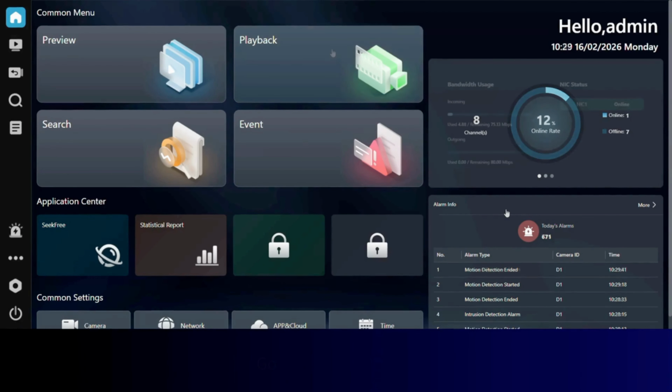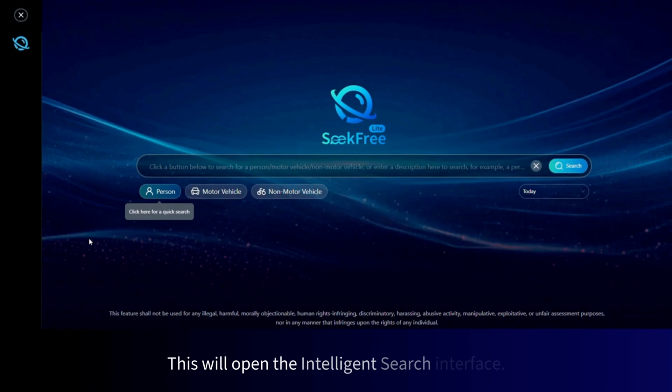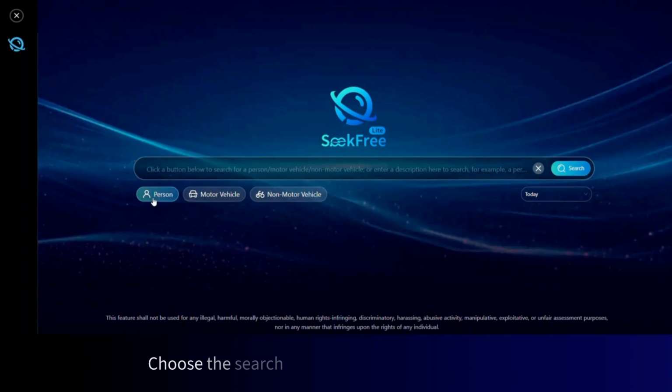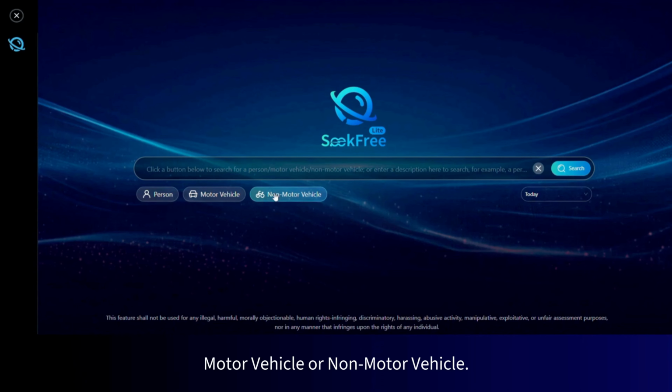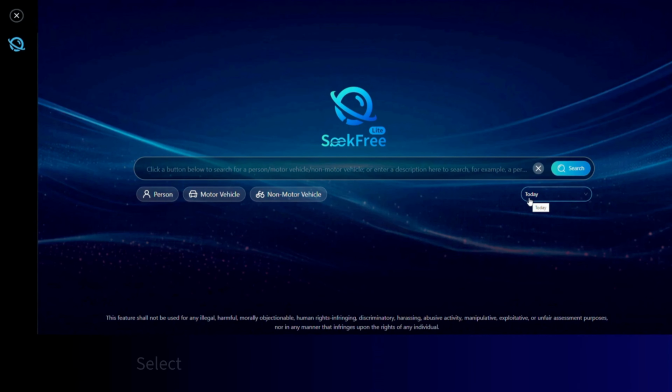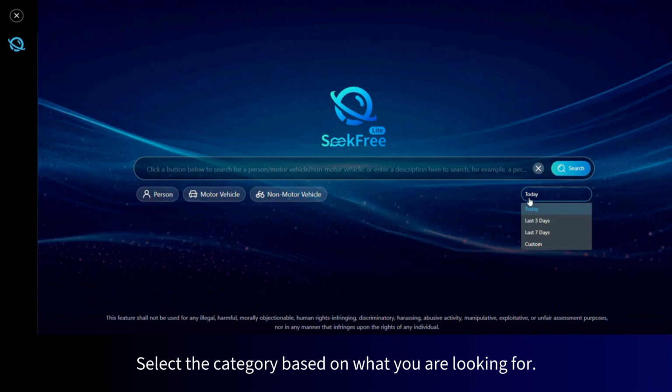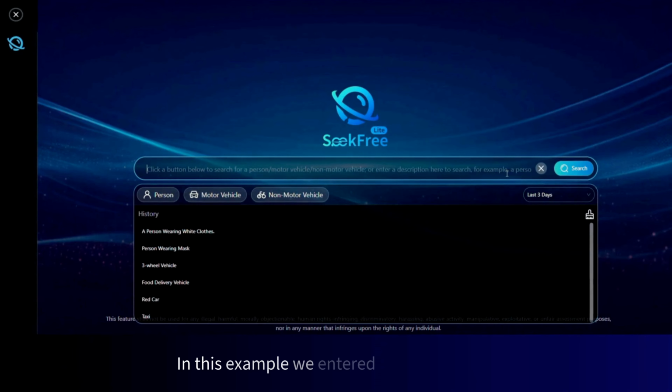Select Playback or Smart Search, then click on SeekFree. This will open the intelligent search interface. Choose the search category. You can select person, motor vehicle or non-motor vehicle. Select the category based on what you are looking for. In this example, we entered the description: a person wearing a blue jacket with a blue car.